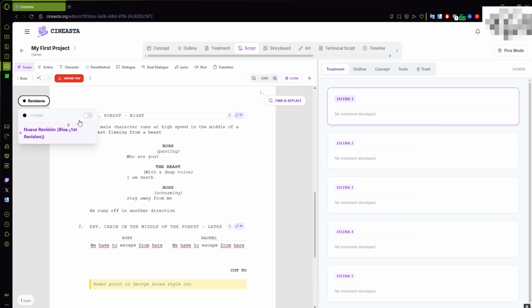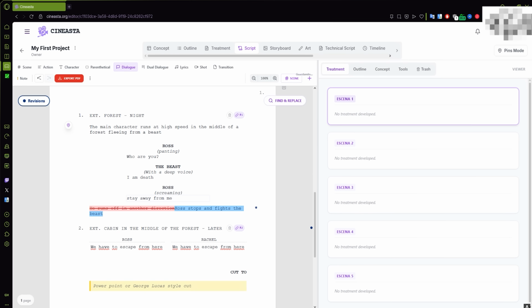We are going to click, and by default, this comes up here. We are going to click on New Revision, and this one is going to turn blue, because the color blue indicates that it is the first revision. And what can we change? Let's say that instead of wanting him to run away in this specific part, we want him to actually stop and fight the beast. Ready? And now, the part that was added is marked in blue, and the part that was removed is crossed out in red to indicate to the rest of the production what was taken out and what was added, so they know how to proceed in the rest of the production.